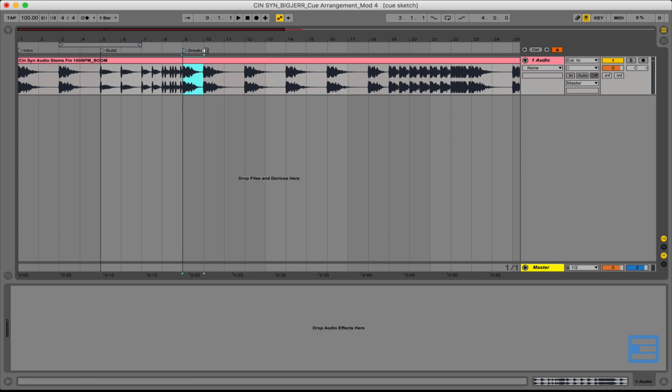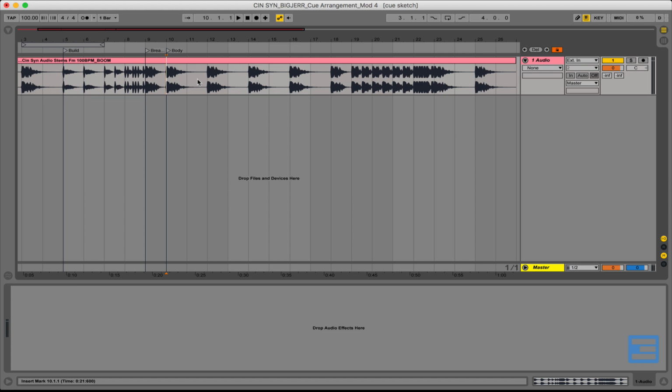Cool. So here we go. I got our break right here. Then this is going to be our first kind of body. This is the meat and potatoes of what's happening here. And we're going to have that go for probably 8 bars: 1, 2, 3, 4, 5, 6, 7, 8. And then here we're going to have another break.